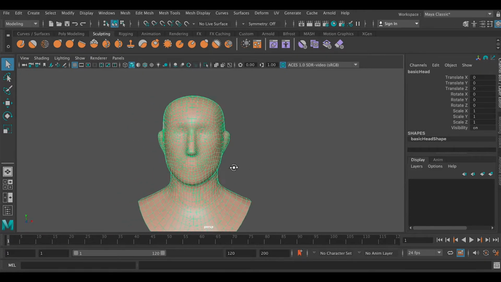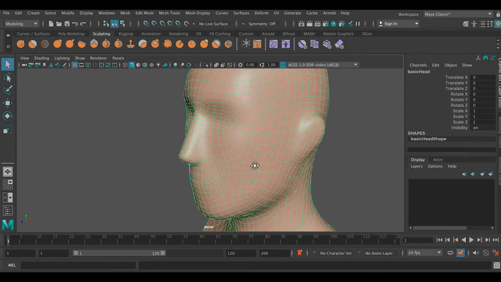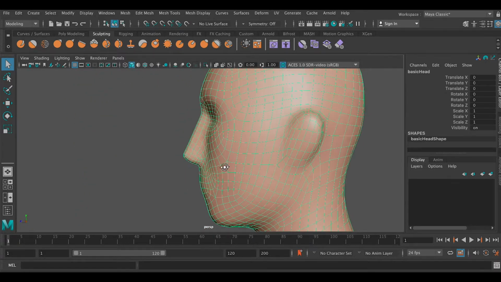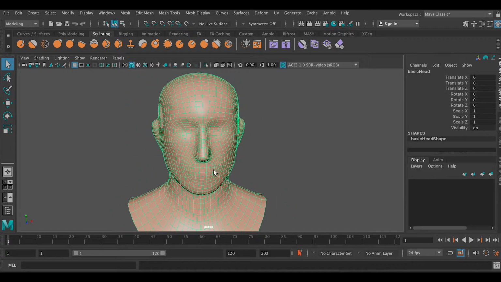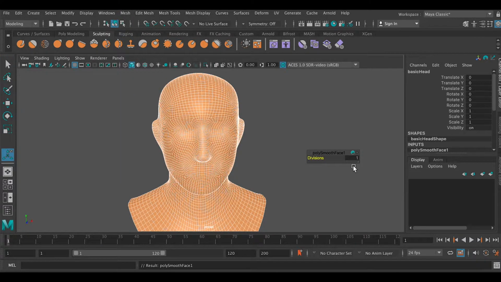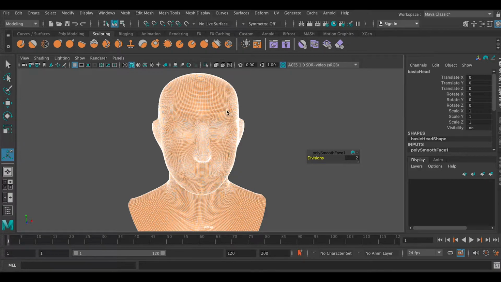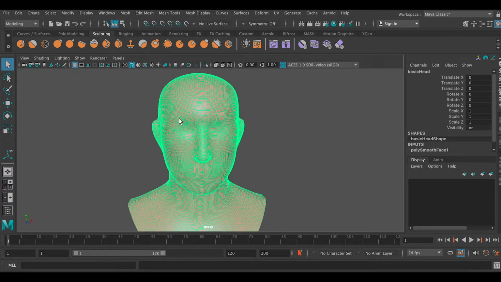Okay, so we've got our head selected. I like to work at a slightly higher polygon rate than what Maya gives us. So I'm going to add some more divisions. I'm going to do that by going to Mesh, Smooth, and if we've got this little pop-up here, I might divide it twice. And that will give us a quite high res, high poly model, which is much nicer to sculpt on. So now we're ready to start sculpting.